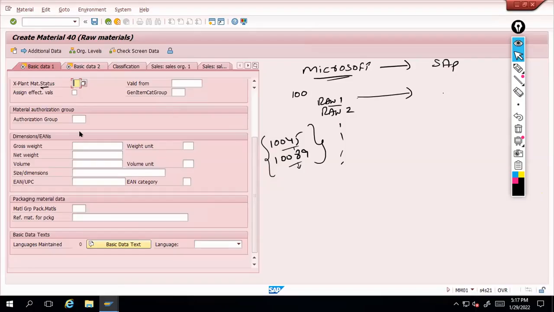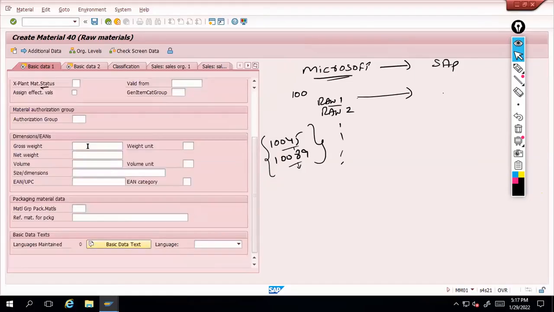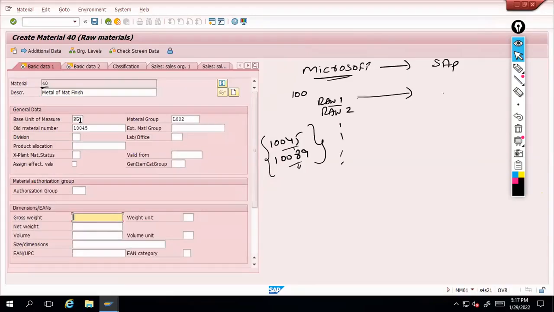So here, what is this gross weight? You are creating a material called metal, so you're going to define what is the gross weight of the material. You defined it in kg. As of now, if you don't define the gross weight also, no problem. But if you define the unit of measure as each, then you need to mention what is the gross weight of that material. For example, you're going to buy a semi-finished material.